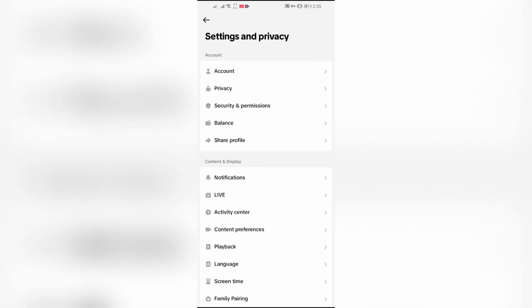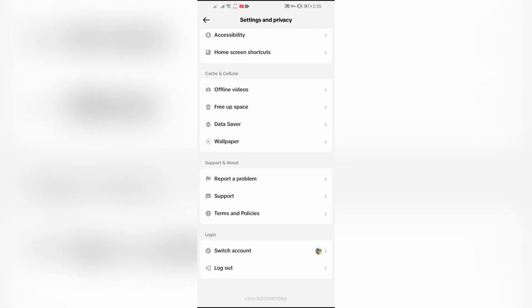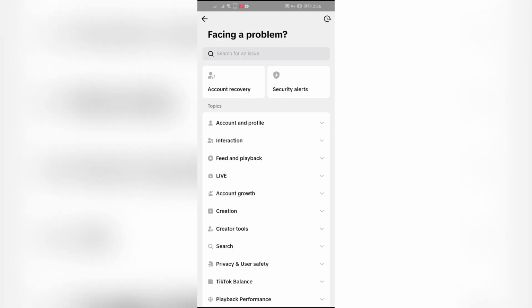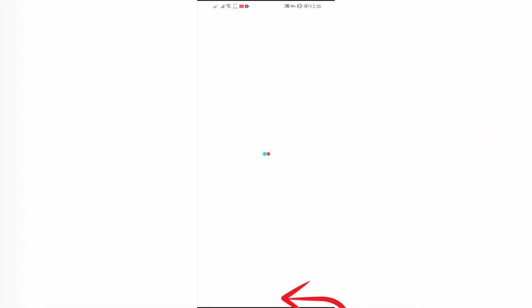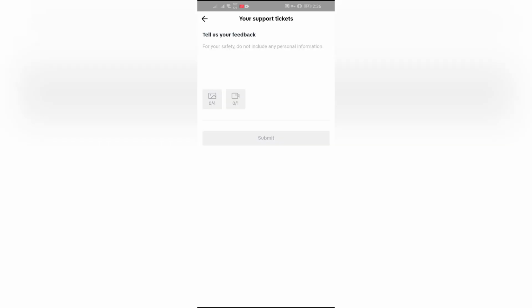In yours, just simply scroll down to the bottom and click on Report a problem, and in the Report a problem section, just simply scroll down to the bottom and then click the Submit a report option. And after clicking the Submit a report option, it will open up this kind of screen on your device.